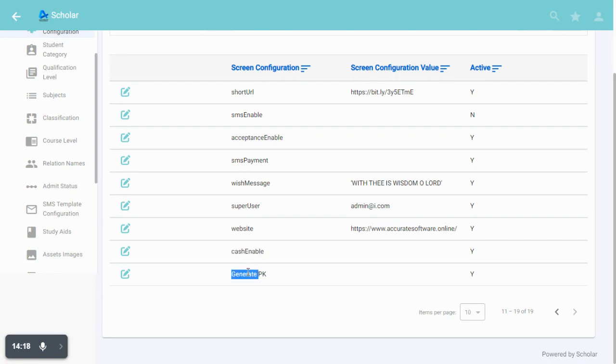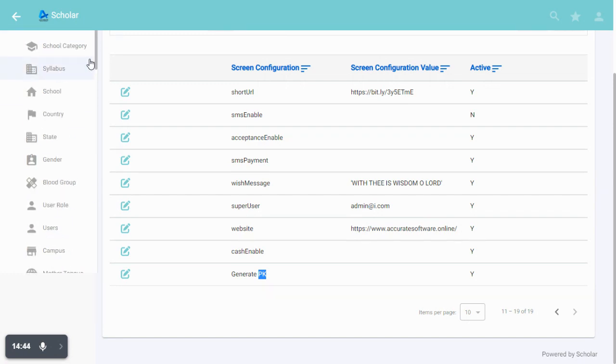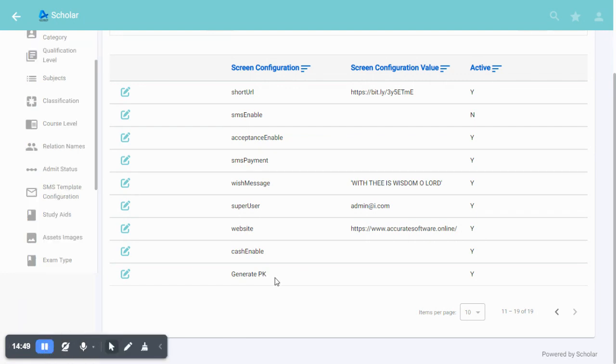Next one is generate PK. Generate PK is Y now. This is used to set a prefix in admission number, receipt number, etc. The prefix will be taken from course level. Okay, these are the configuration values used in this school management application.